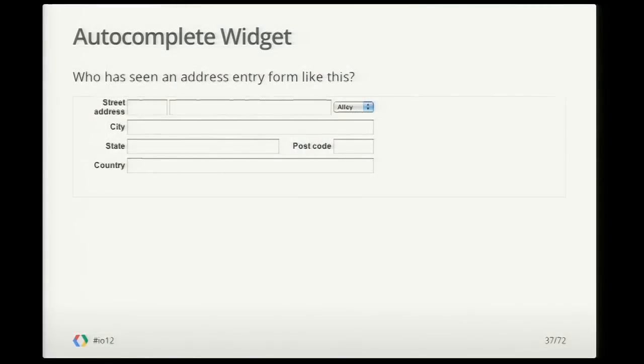OK, so if you've been to any of the Maps API talks in the last couple of days, you've probably seen this example before. But that's because this is something that we really want to drive home hard. I put the rhetorical question up on the slide, who's seen an address entry form like this? And the answer, of course, is everybody, because every form on the web looks like this. And we don't think this is a particularly good way of implementing an address entry form.